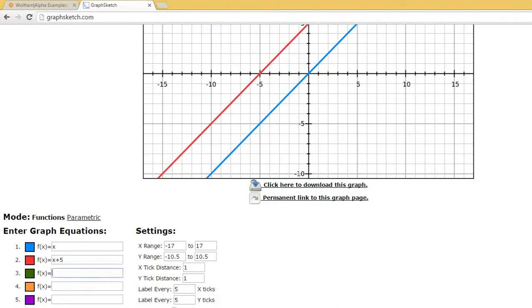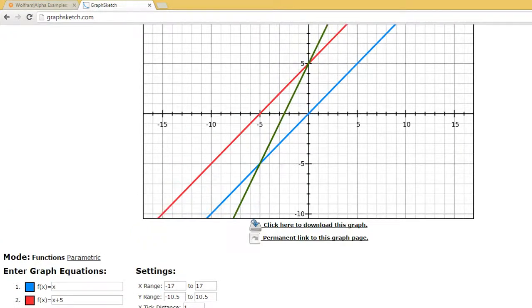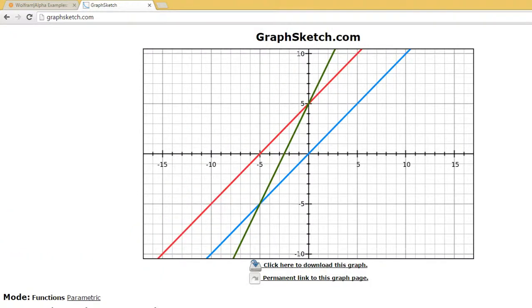Building onto that, if I wanted to introduce a third one, I could say, well, what happens if I have 2x plus 5? And I would note that I have vertically stretched or horizontally compressed by a factor of 2. Now, if the lingo that I'm using doesn't really mean anything to you, don't worry about it.